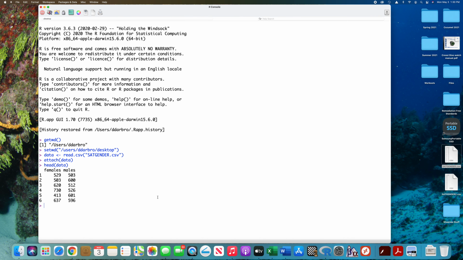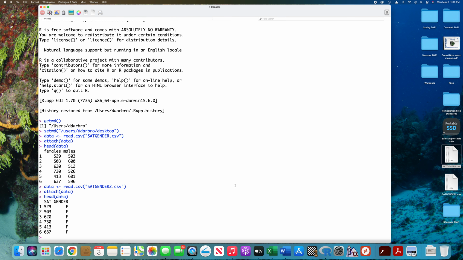Now, I'm going to go back through SAT gender 2. Attach data. We're going to see that the head of the data changes a little bit because now I have a data set that I can work with. And again, an appropriate data set is, if I read left to right, I have information on one person. Up here I didn't have that. I had information on a score for a female and a score for a male. That is not an appropriate data set. This way I know the first subject, I know their gender, and I know their SAT score.